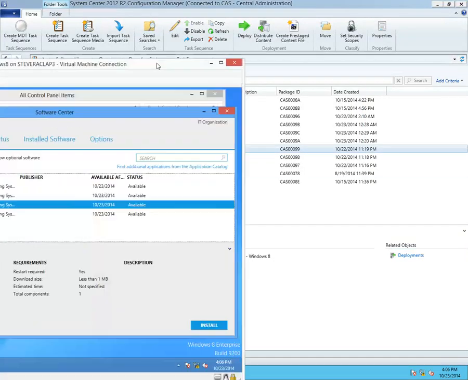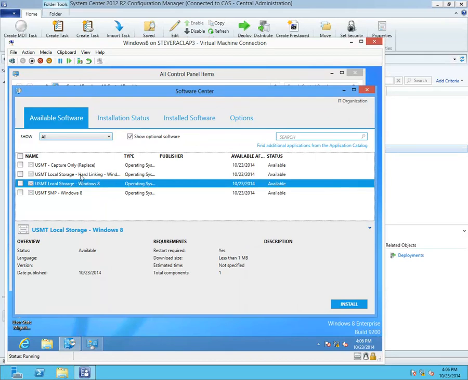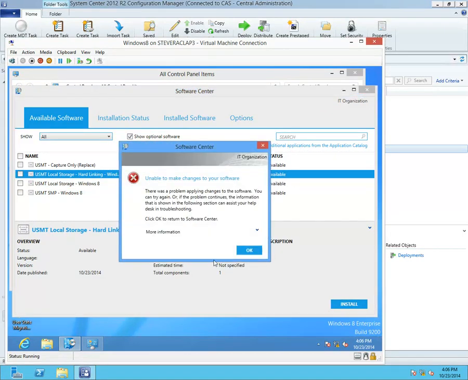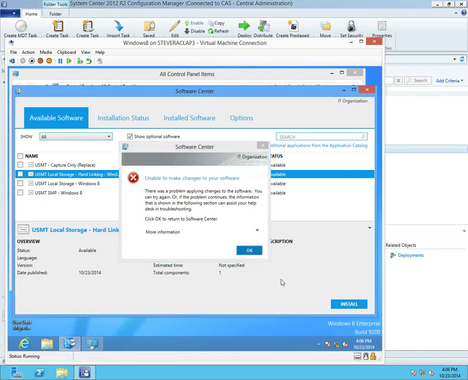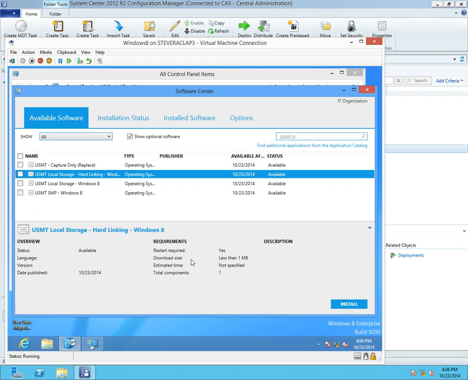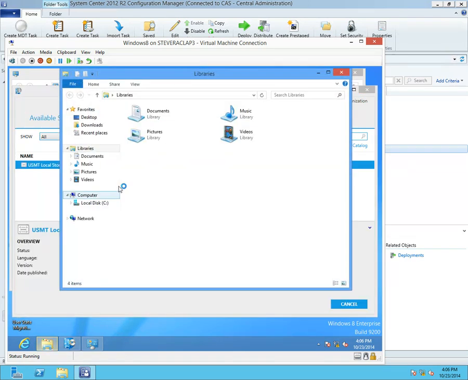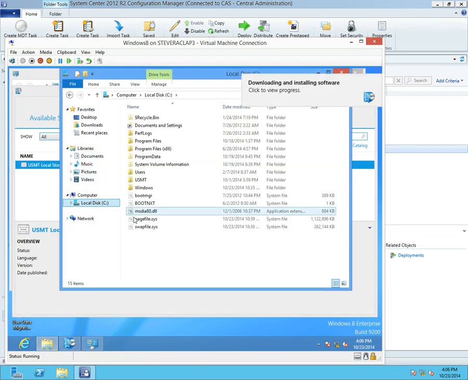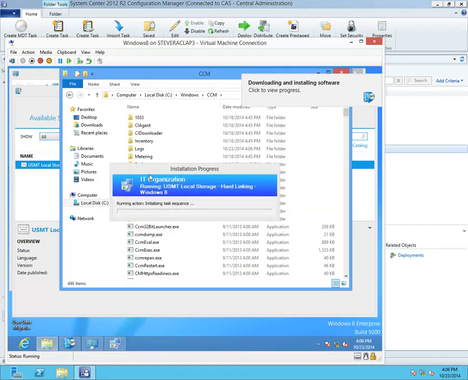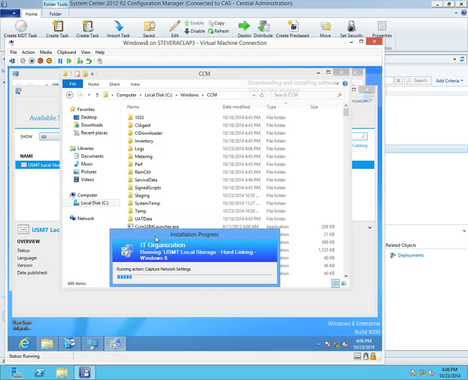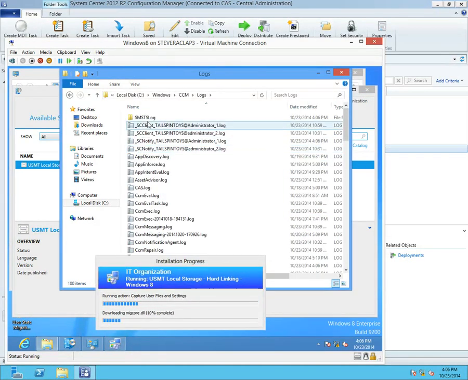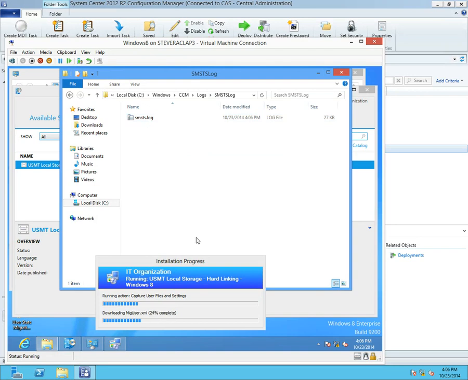So if we go back to our machine and kick it off, hard linking, install. Yeah, I have to do that twice. Probably didn't wait long enough. There we go. All right, off we go. Now, if I go back to my log, I'll wait. All right, so we're parking here. We're going to wait again.